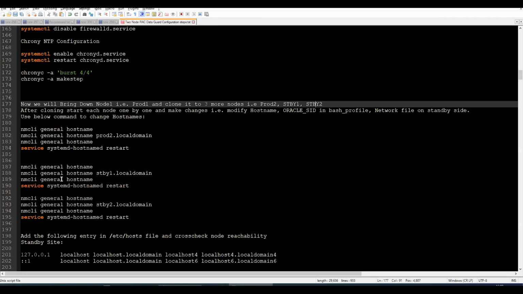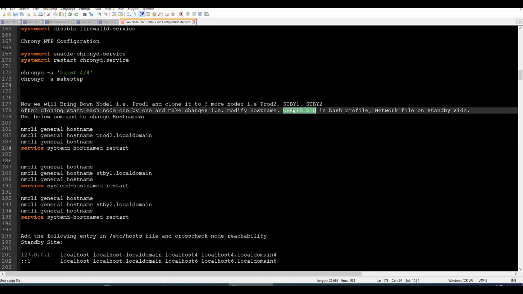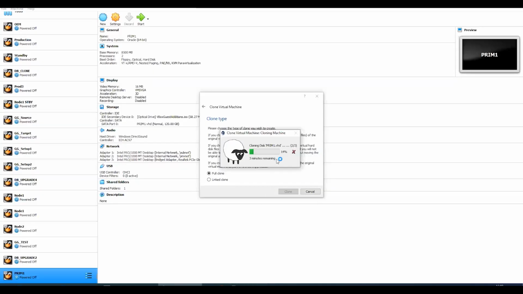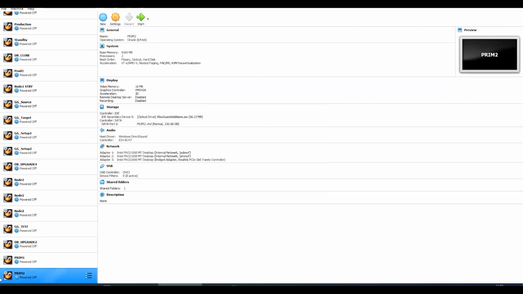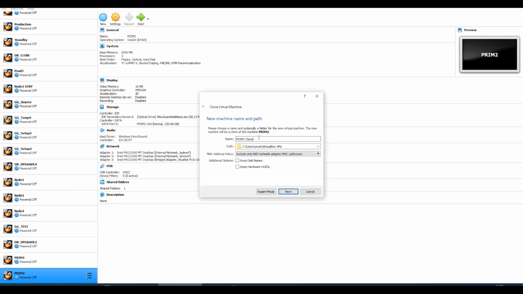After doing this, we need to start these machines, and we need to modify the host names. Apart from modifying the host name, we also need to modify the Oracle SID from the bash profile. Also, if required, modify the networks. Okay, so this one is done, and also we'll create one more clone. This will be our standby 1.